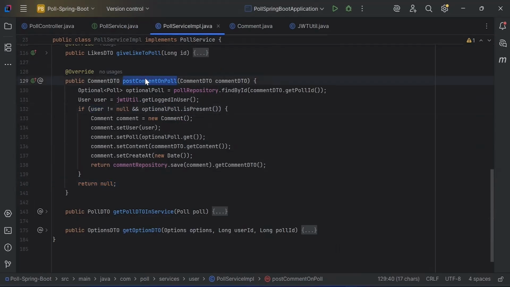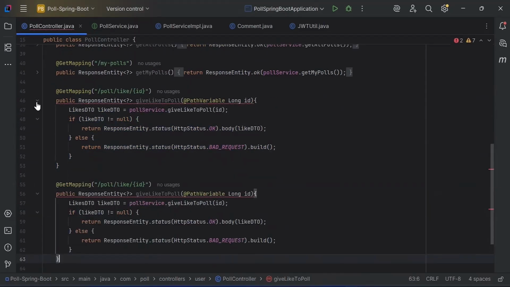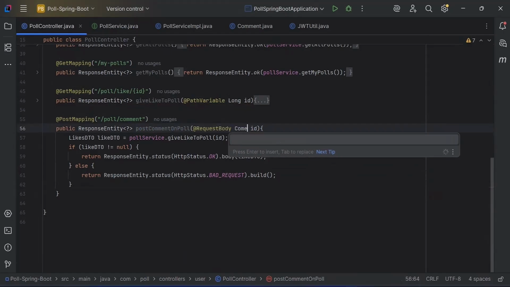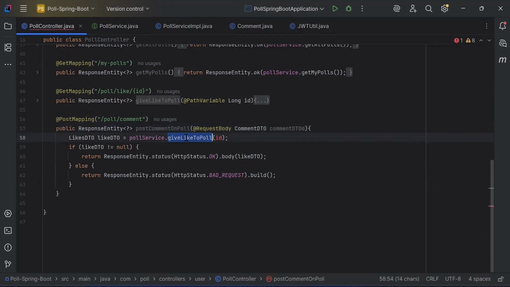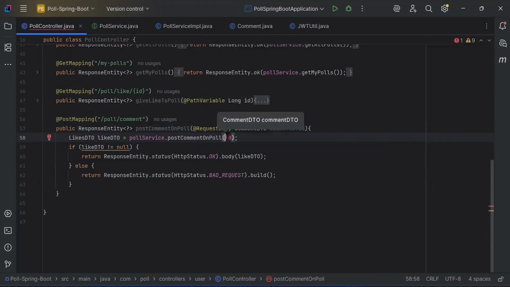After setting up this function inside the poll service implementation class, let me open here the poll controller. Let me duplicate this function. So the mapping that we have is a post URL, /poll/comment, name of the function postCommentOnPoll. Inside the argument, we have the annotation @RequestBody, where we have to get here the CommentDTO. Now inside this function, we have to call the function from poll service that we have, postCommentOnPoll. Inside the argument, we have to pass here the commentDTO.